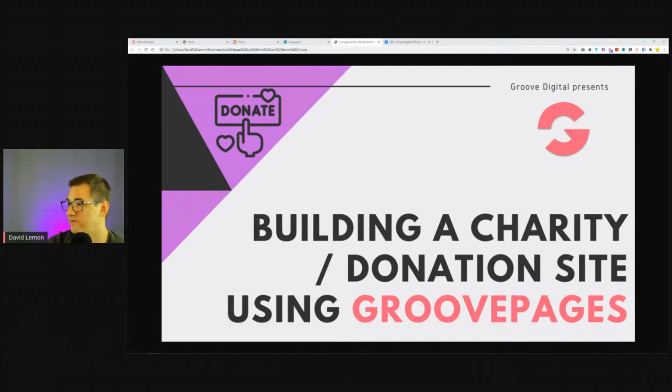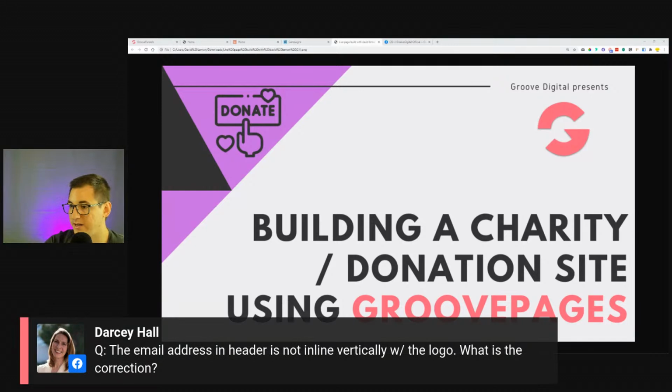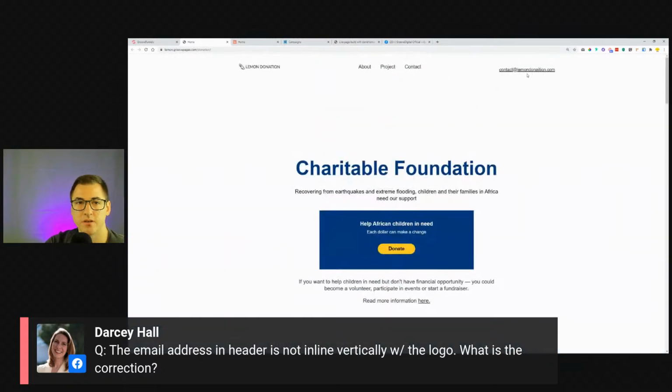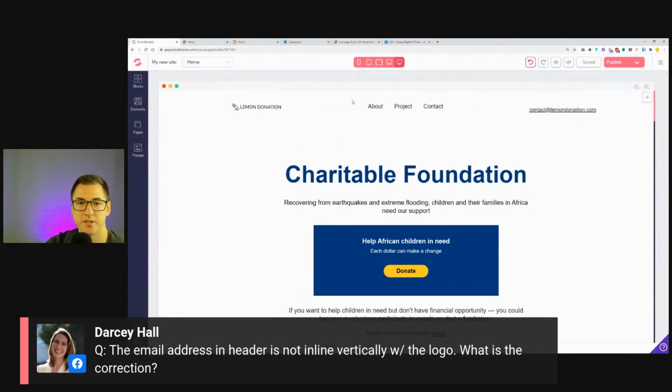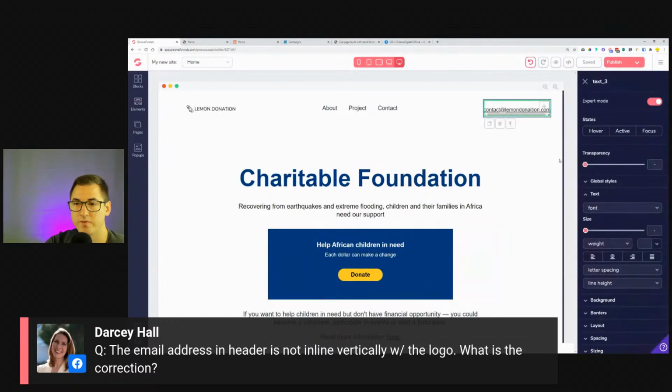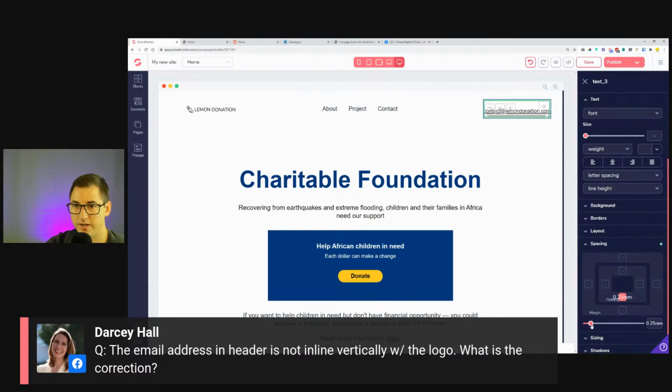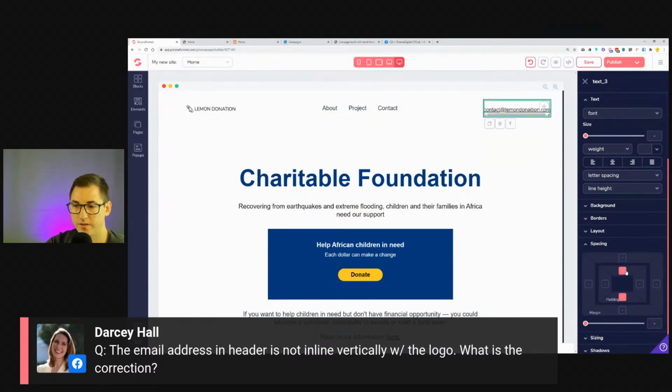Denise asks to summarize the final workaround: the email address in the header is not inline vertically with the logo. What is the correction? Let me have a look. For this one, it is pretty simple. You can just move this up using the spacing. You can add bottom padding, I believe, not this way.